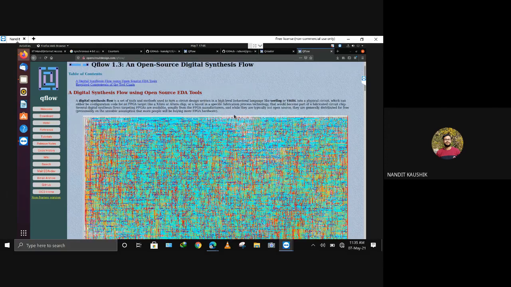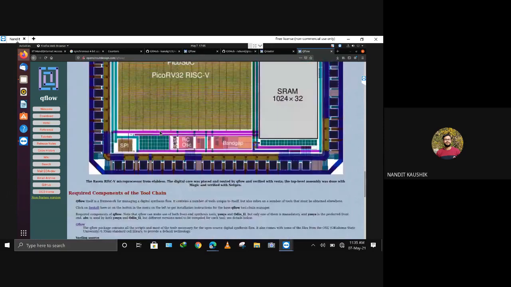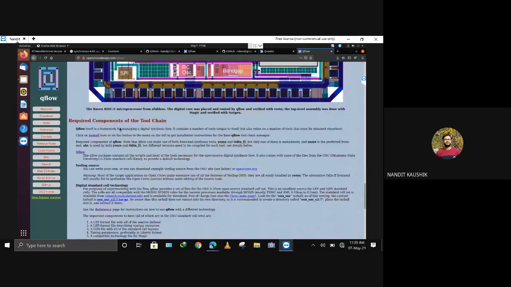So if you want to know about all these tools in detail, opencircuitdesign.com/qflow is the website through which you can get all the required information: how to operate this tool, what are the commands, what are the files. Likewise, here they have given an overview, what is the use of this tool, what is digital synthesis, what do you mean by placement, and all those necessary information which is required. So you can read from here. It is self-sufficient. And what are the components of these tools.